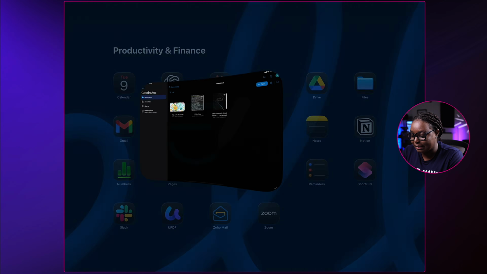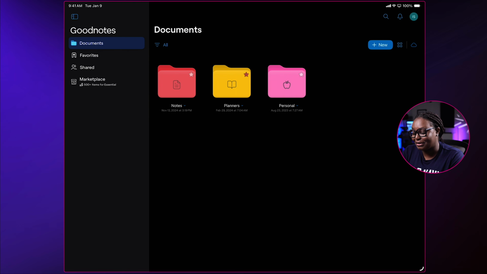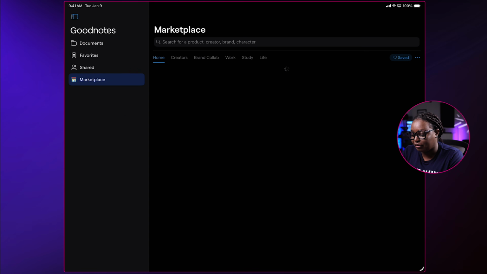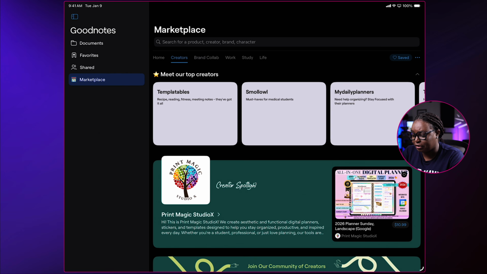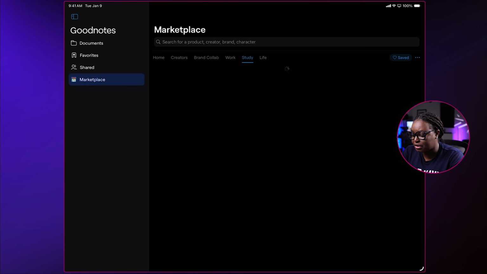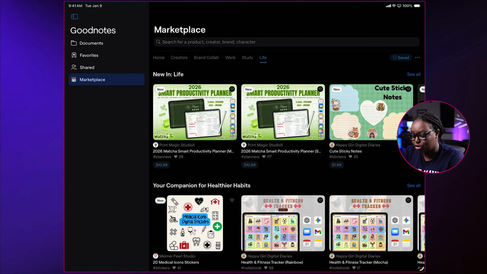And so if I go in here and I tap on GoodNotes, I used to use GoodNotes at the beginning of my journey with my iPad. They have a ton of different options. They've introduced that marketplace. So I have seen this app grow from when I first got it. They have a marketplace, and they have templates for creators, brand collab, work, study, and life. So you can cycle through and you can go through their marketplace, but there are other creators who have designed planners and journals and study guides tailored to GoodNotes as well.